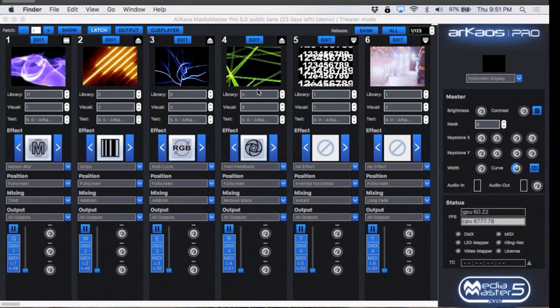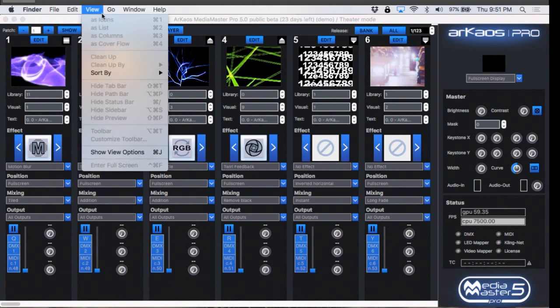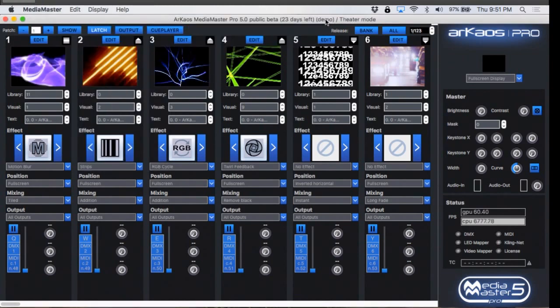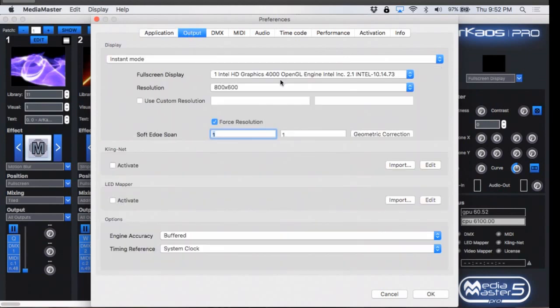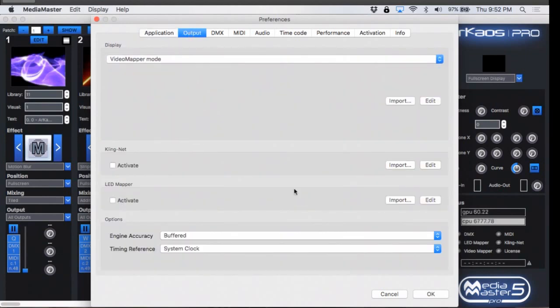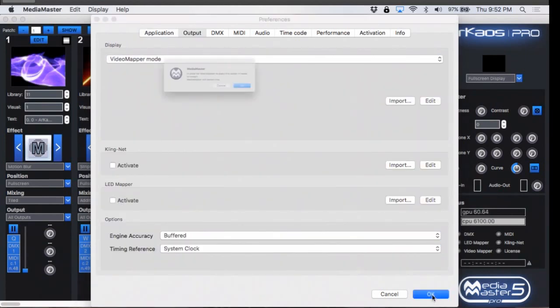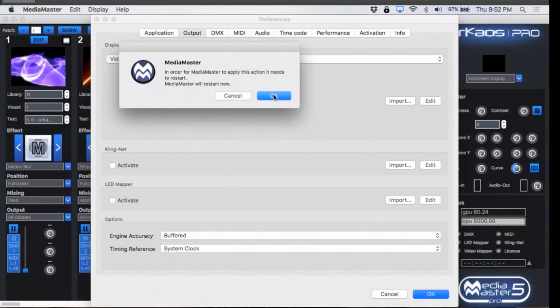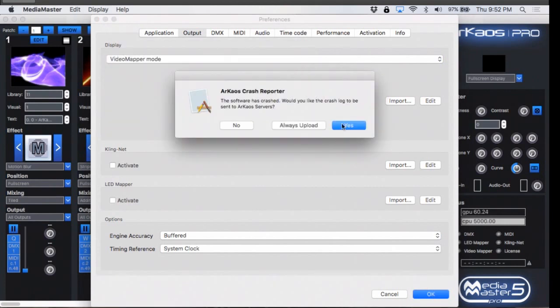Where was I? Oh, yes. Again, you can also set up your mapping objects quickly if you're doing Video Mapper, so let's go back into Media Master here, our preferences. This is actually something that's pretty important to know. We've got to go into Video Mapper, and this is one of the newer features from the last couple of versions that I was really excited about.